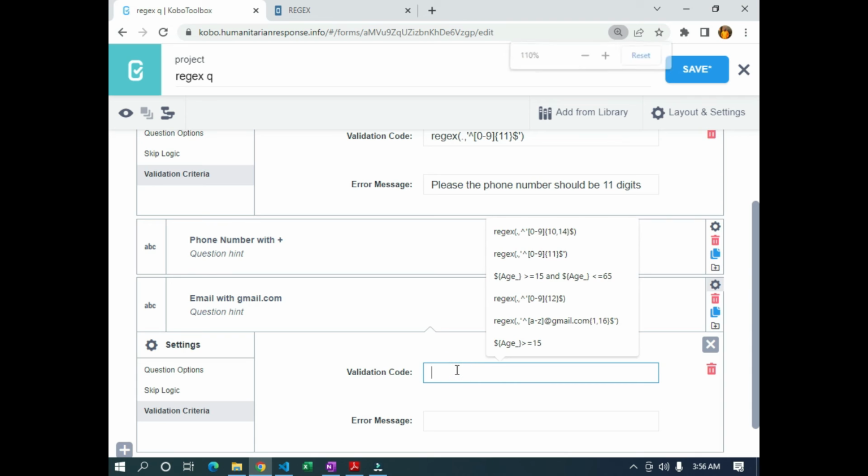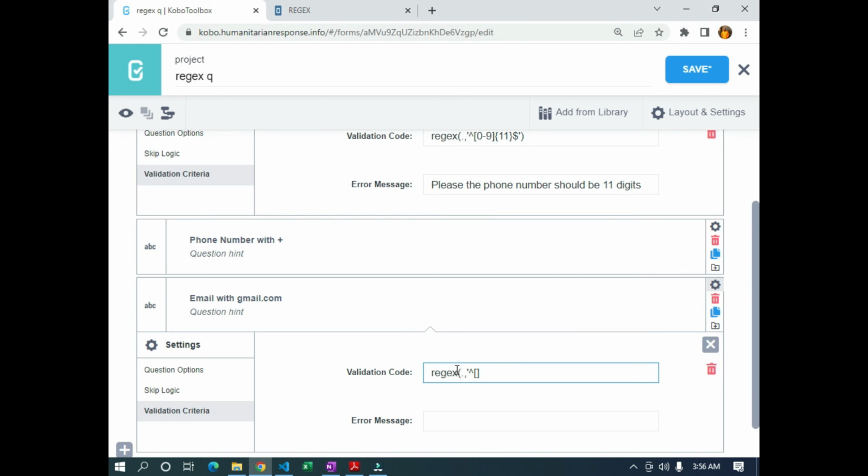So I'm going to say regex, open bracket, dot, comma, apostrophe, caret, this sign, open plus sign, then I want to get from A to Z, which means that I want any letter, any letters A to Z.